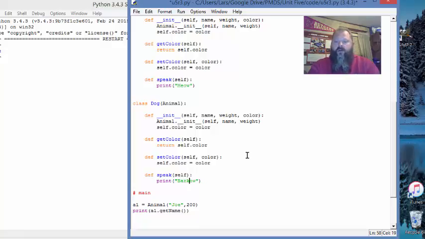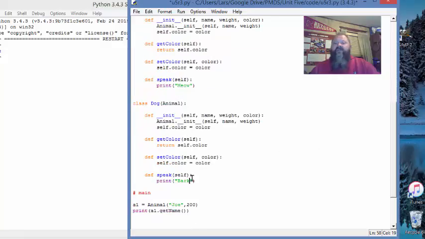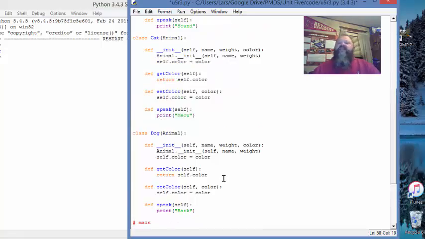So I'm going to put bark. I could put woof, I guess, but I'm going to go with bark just for now. So now that simply, I have a dog class, so I can create a dog now. And when you get more sophisticated with your programs and you see more examples of object orientation being used, you'll see that this happens a lot.